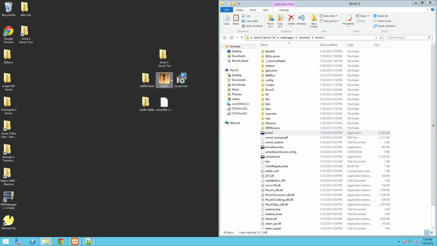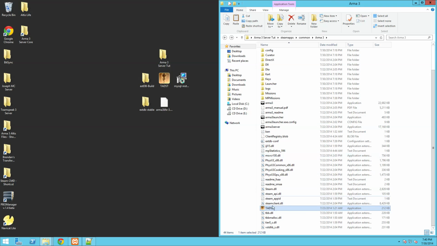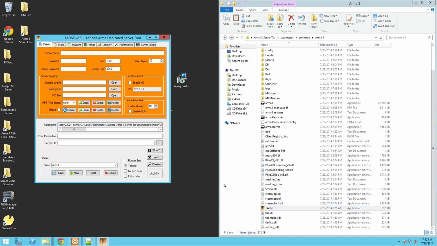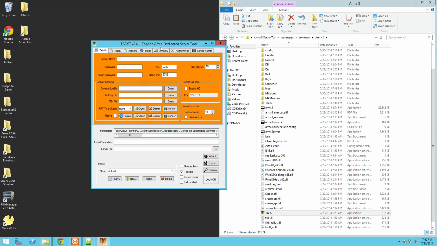Now, what I'm going to use, if you have a dedicated server, I highly recommend you use this. It's a dedicated server tool, and I'll also put a link for that in the description below. Basically, copy that, come over here, paste that, run this, and you'll see what it looks like.